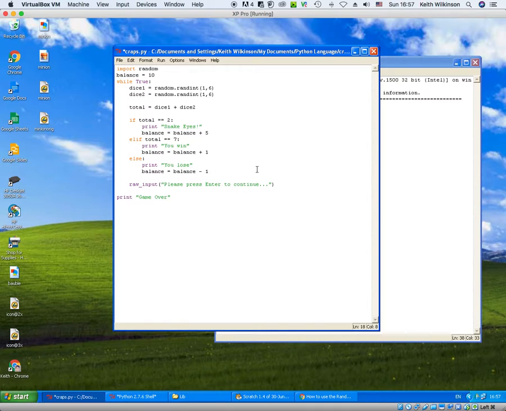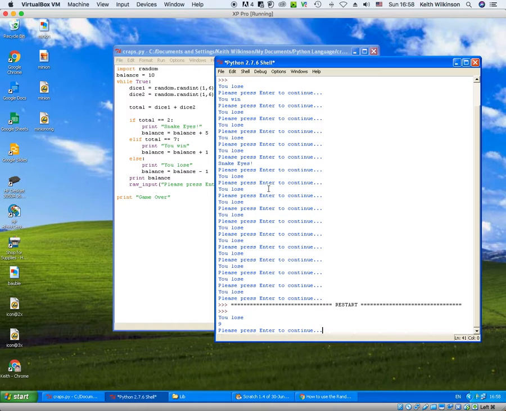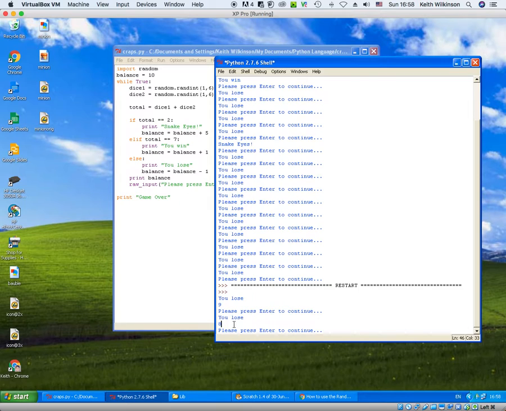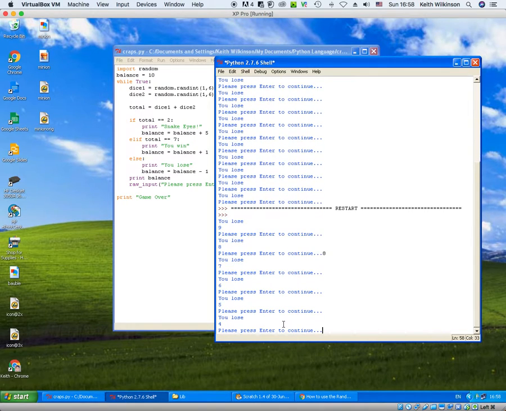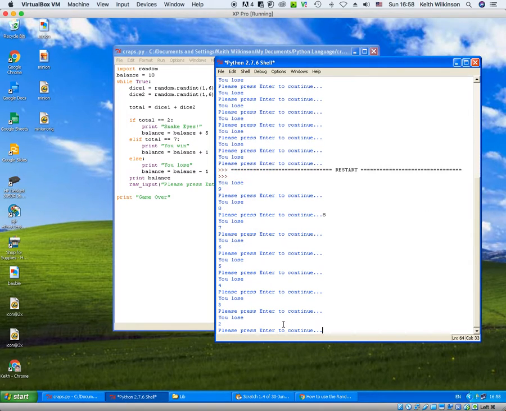And I can see that if I put a print statement here, print balance, just before I ask for the user to enter a key press. So if I run that, you'll see what I mean. It's not ideal. So press enter to continue. I've lost. I've now got 9. I've lost. I've now got 8. Press key to continue. I've lost. I've now got 7, 6, 5, 4, 3, 2.